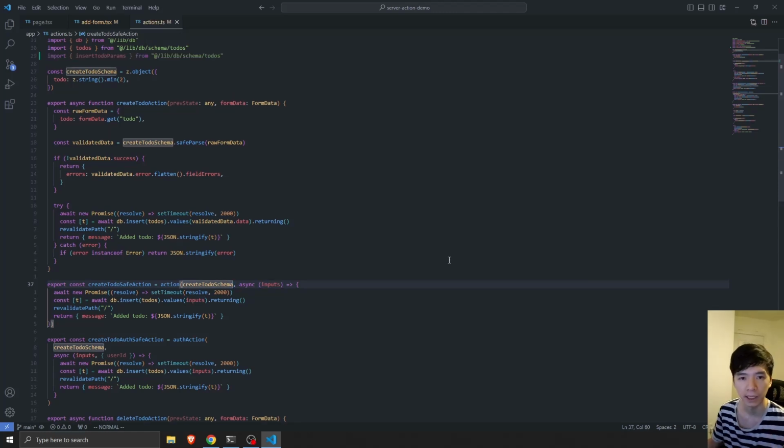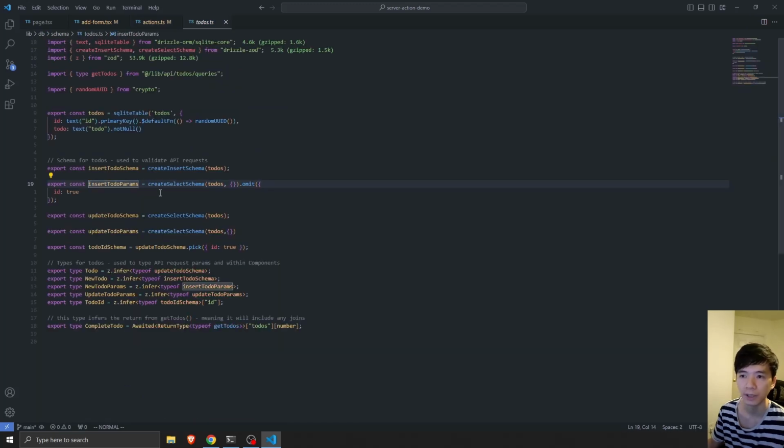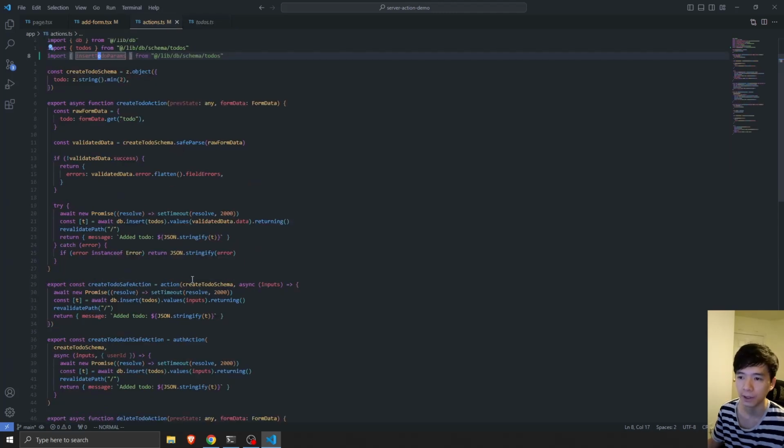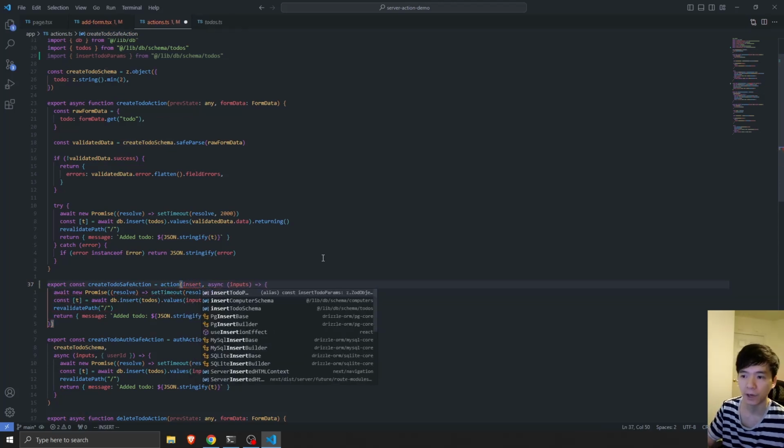And by the way, if you're using Drizzle, you can just infer the create to do schema from the model itself. So let's check that out. Here we use create select schema, which is from Drizzle. We put in the to do model, we omit ID, and that's going to give you the insert to do parameters that you can use for your schema. So here, instead of manually writing out the schema with this to do, you can just use the inferred model instead.